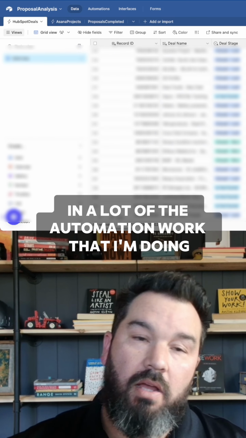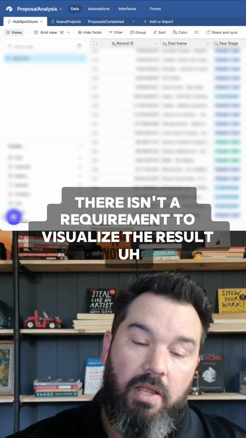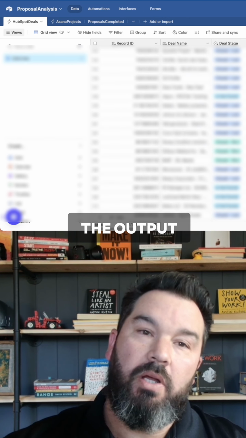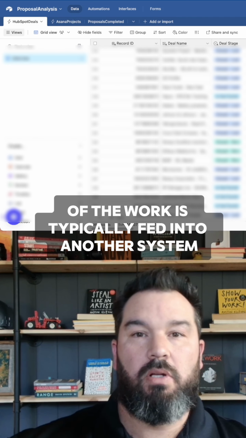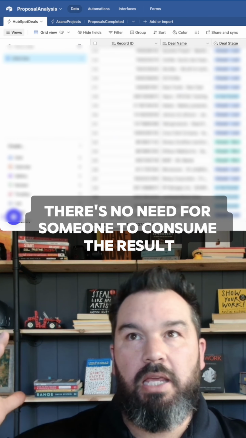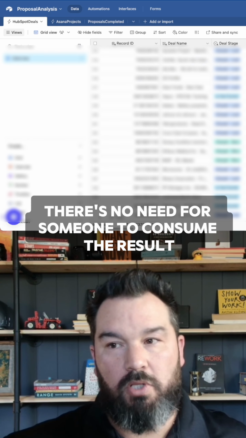Now, typically, in a lot of the automation work that I'm doing, there isn't a requirement to visualize the result. The output of the work is typically fed into another system, or it is kicking off some other job, right? There's no need for someone to consume the result.